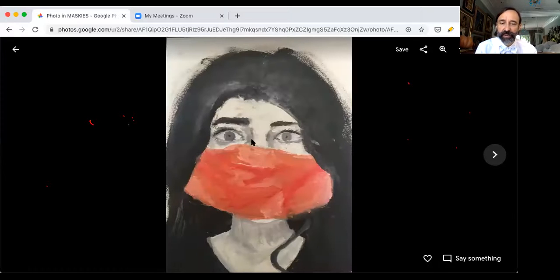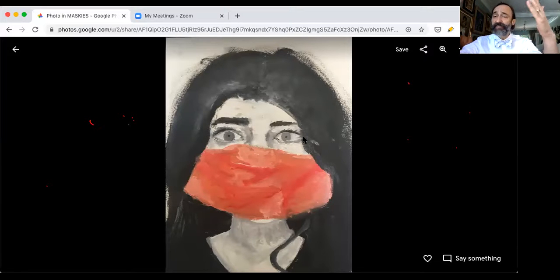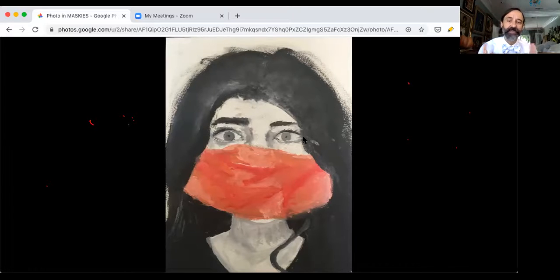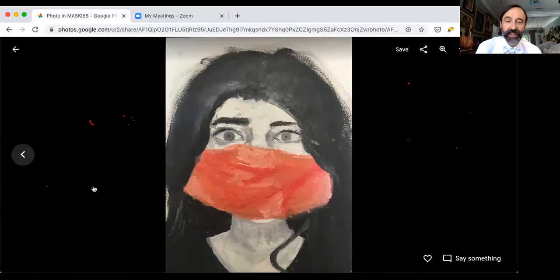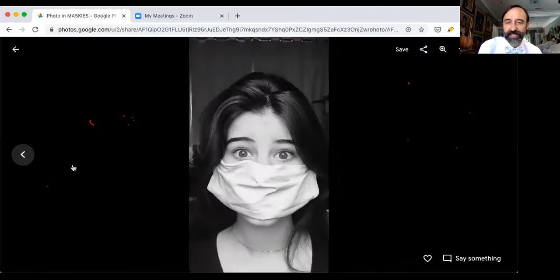So there's a little bit more correlation between the size of the head above the mask and the size of the neck below the mask. I like the way it looks right now, but that's something I would possibly try to correlate a little bit more.